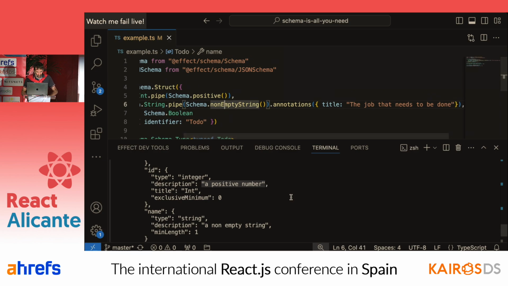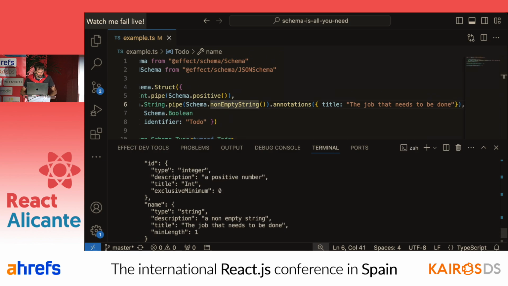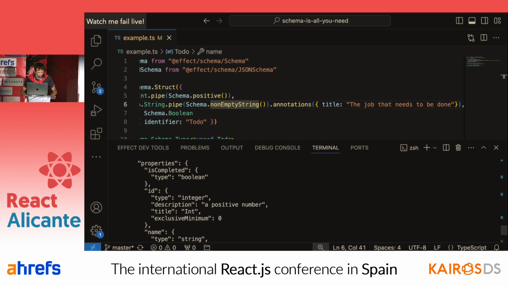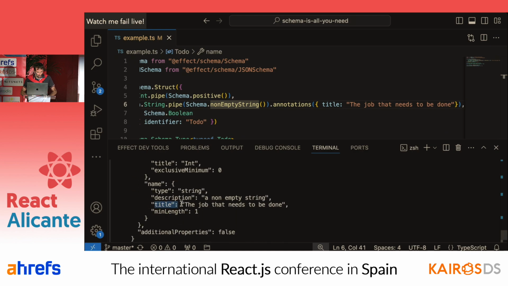And now, if we try to run again, we'll see that now the name field has a title, the job that needs to be done. And that all comes from Schema's AST with its annotations.